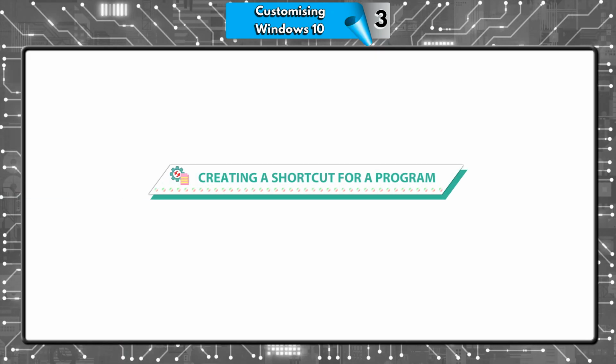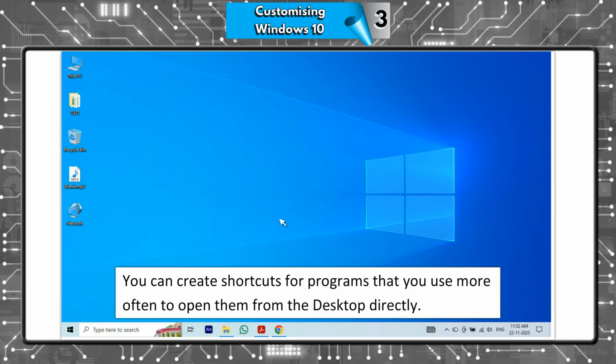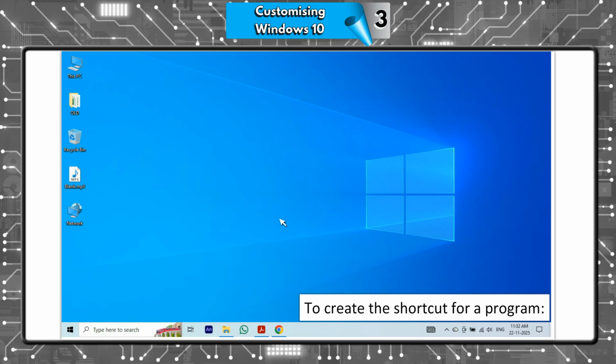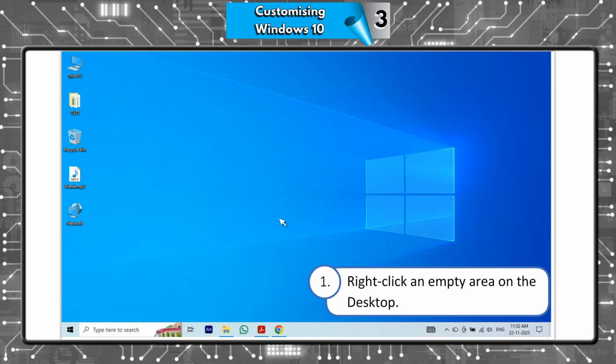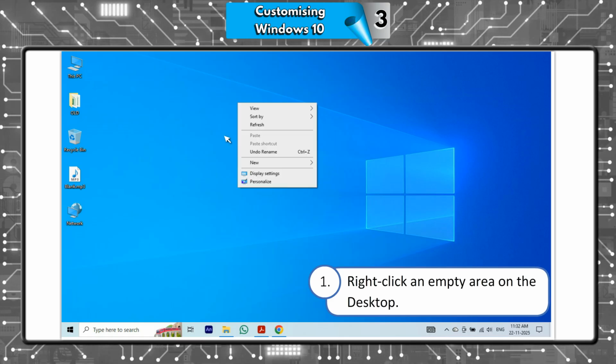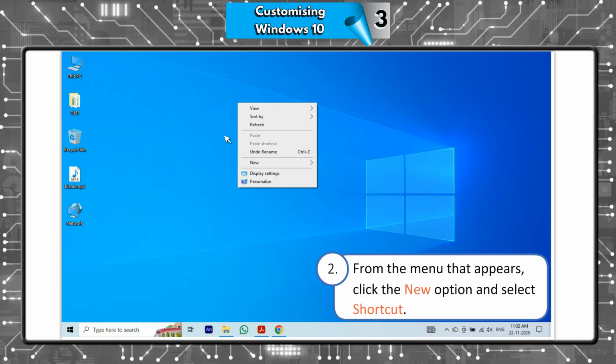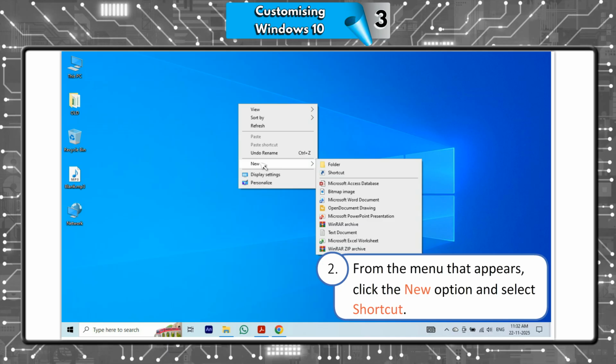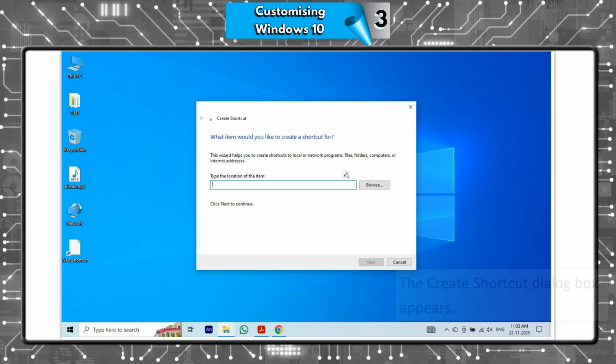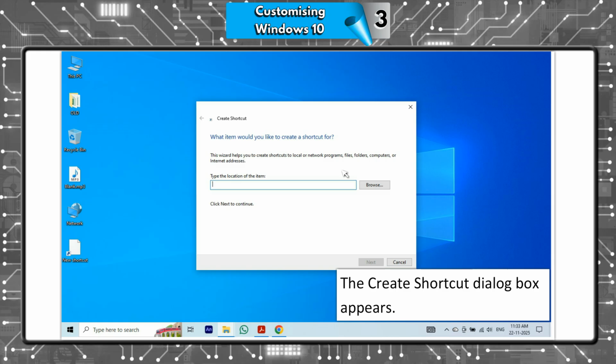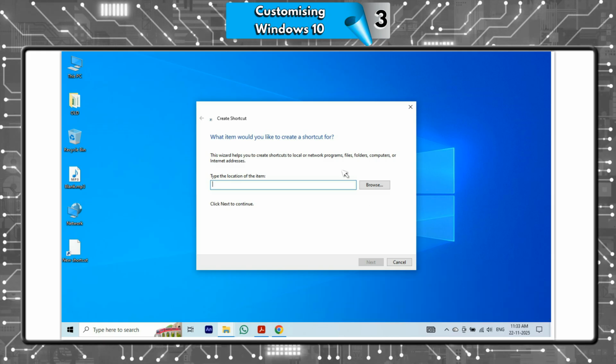Creating a shortcut for a program. You can create shortcuts for programs that you use more often to open them from the desktop directly. To create the shortcut for a program: 1. Right-click an empty area on the desktop. 2. From the menu that appears, click the New option and select Shortcut. The Create Shortcut dialog box appears.